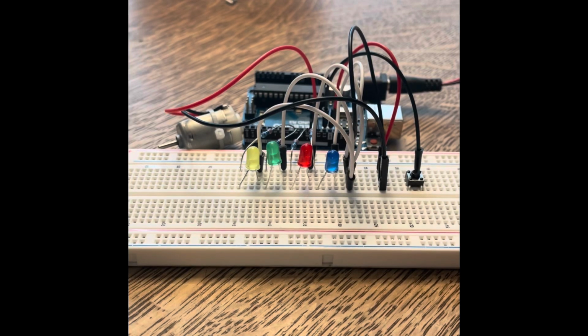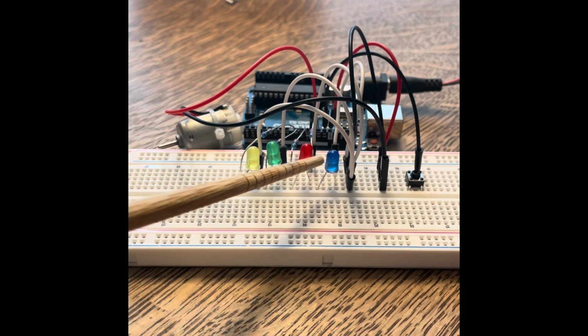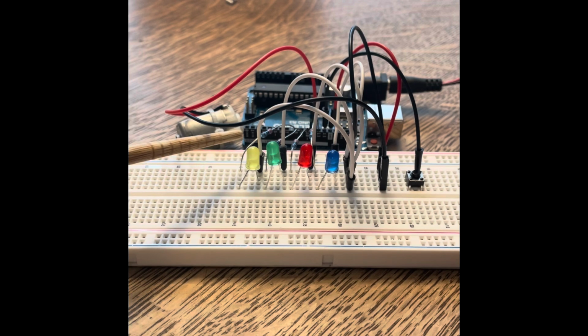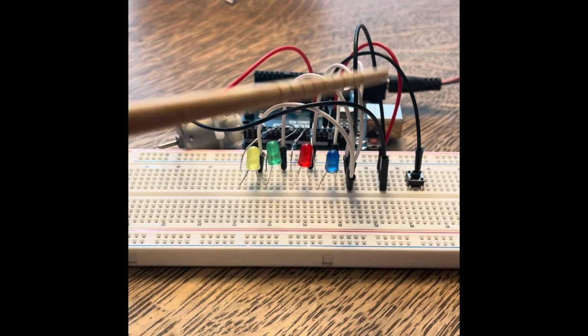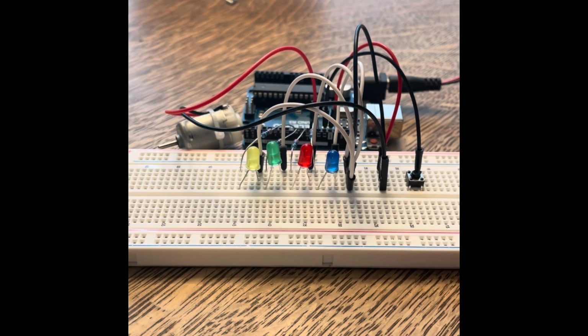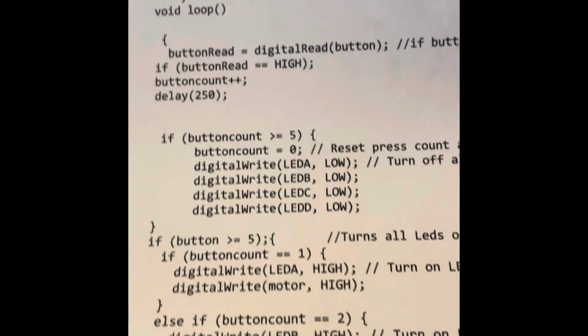Hello, this week we are going to be covering Lab 3, Functions and Arrays. In this week we have 4 LEDs, a blue, red, green, and yellow. We have 4 resistors, each worth 330 ohms, 7 jumper wires, an Arduino, our little servo motor. We have our push button, and also we have our code.